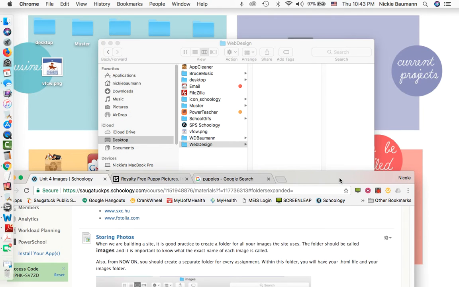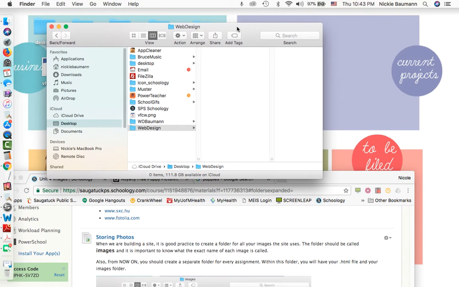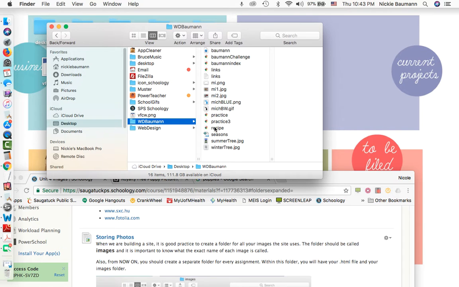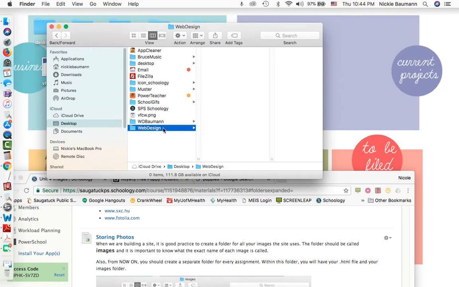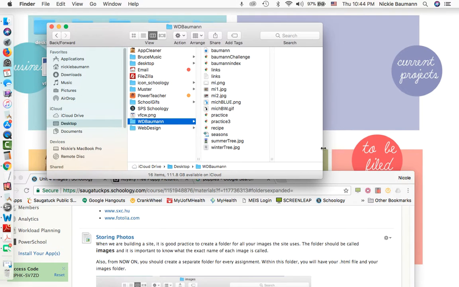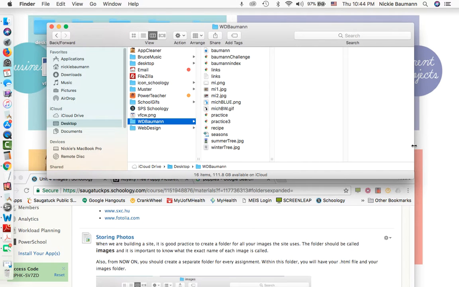So in your web design folder, and mine's blank, but yours might have a whole bunch of information here, in your web design folder that we've been using for this class, we are now going to create a new folder. And this folder is going to be specifically for this assignment, called practice images. So I'm going to go here. I can just do it right in my web design folder here. The one that you currently have is fine. You're going to create a folder.